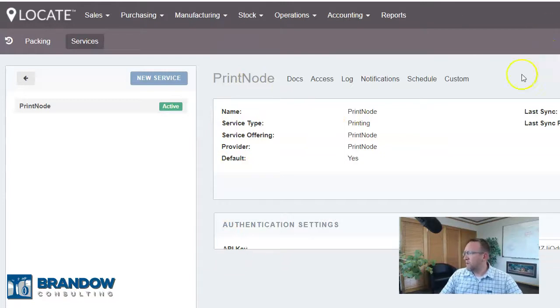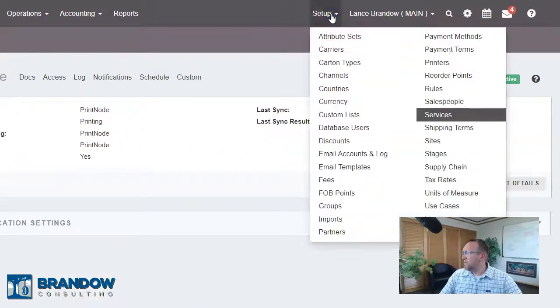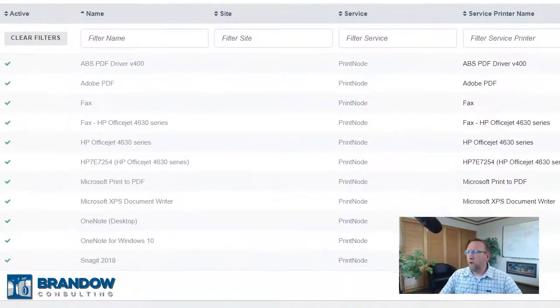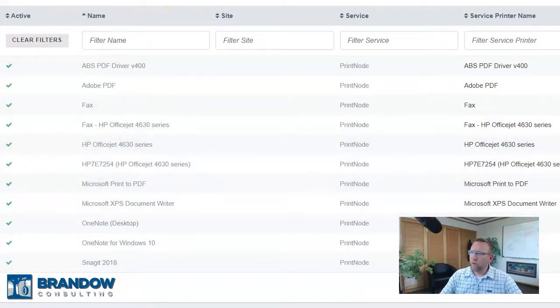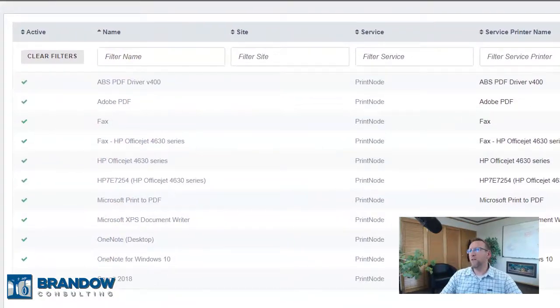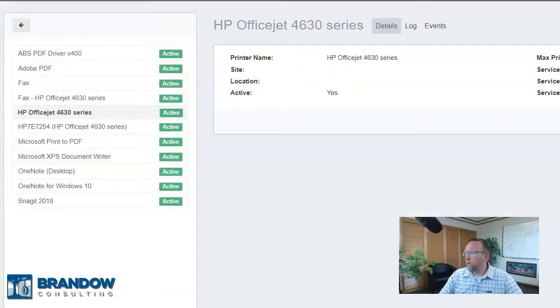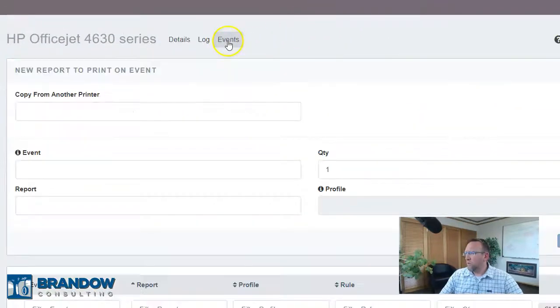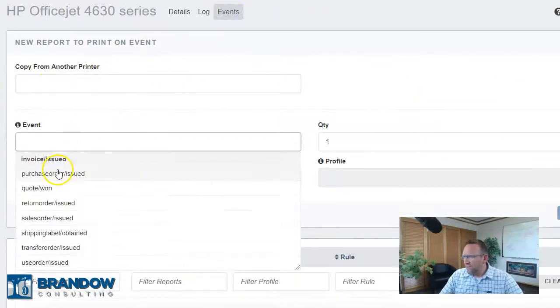And then once you have Print Node set up, we can go to Setup and Printers. Once Print Node is set up, all of the printers on your network will show up on this screen. Before you set up Print Node, this screen will just be blank. There'll be nothing on it. And you won't be able to set up an automatic printing event for the packing slip. So once we have it set up, we'll go to the printer you want to create an event for, go to Events, and then select the event you want it to automatically print on.